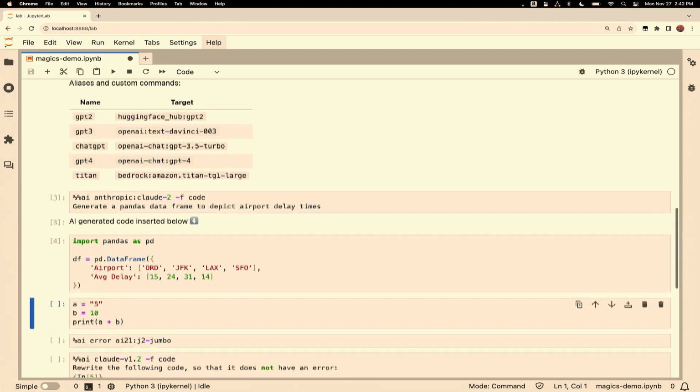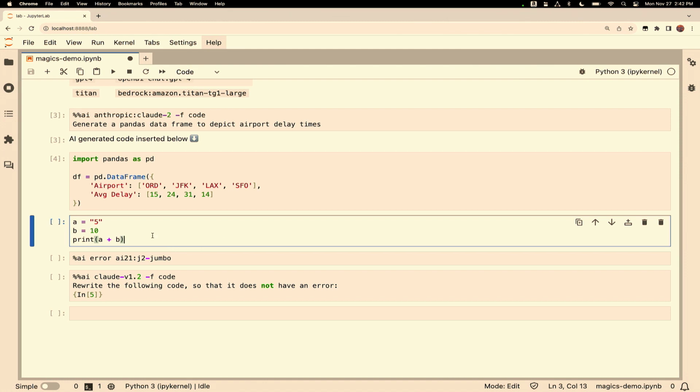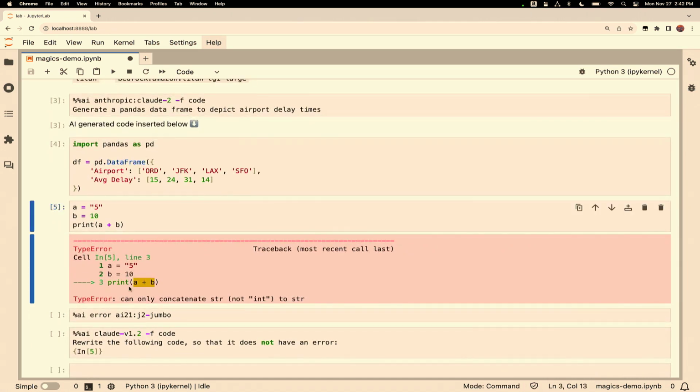I also want to show you how you can use Jupyter AI to help correct errors in your code. Now, for the novice Python developers out there, you might not realize this is not valid Python code. We have a and b as 2 variables. And when we print a plus b, we get an error. Type error, to be specific. It says, can only concatenate str, not int to str. And that may not be intuitive to everyone out there.